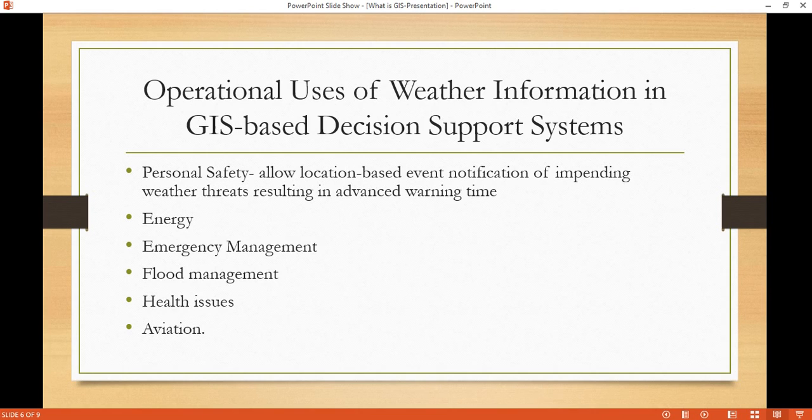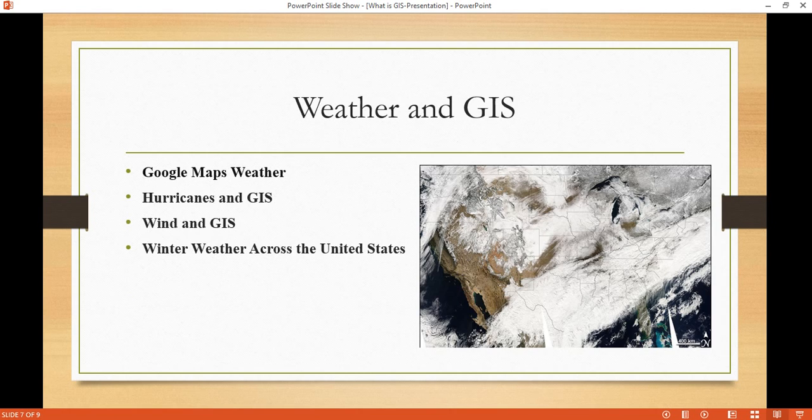And in flood management, a hydrological model can give a targeted examination of floods. So in that way, each and every sector depends upon GIS, because that gives us very effective and efficient decision support for the coming days. So, weather and GIS: Google Maps weather, hurricane and GIS, wind and GIS, because these all use GIS for better understanding of previous scenarios and for making better decisions for the coming days.